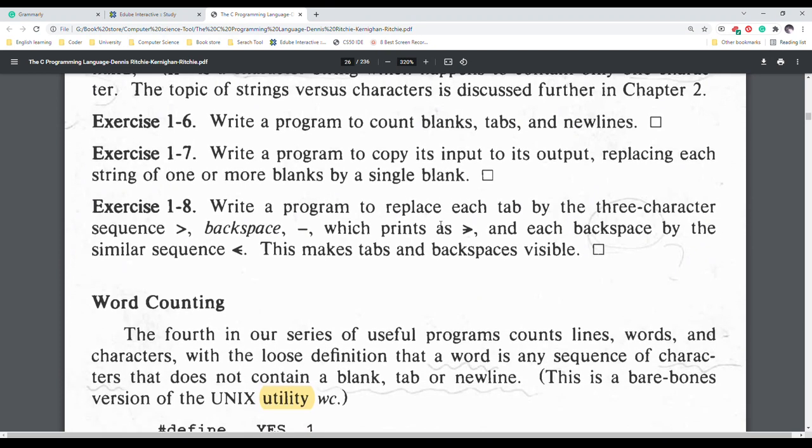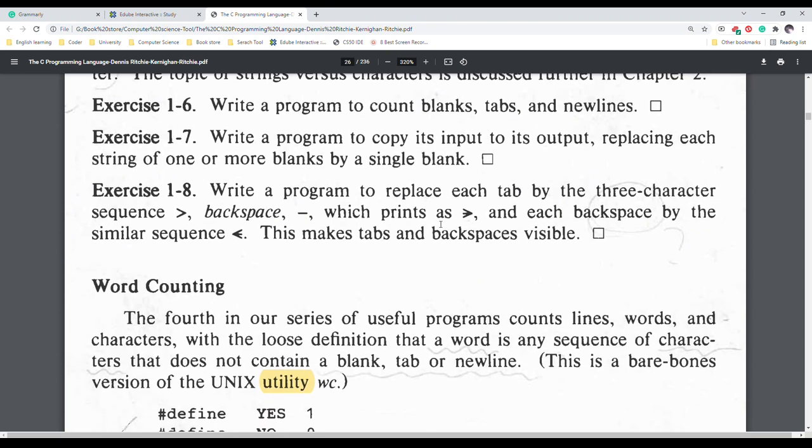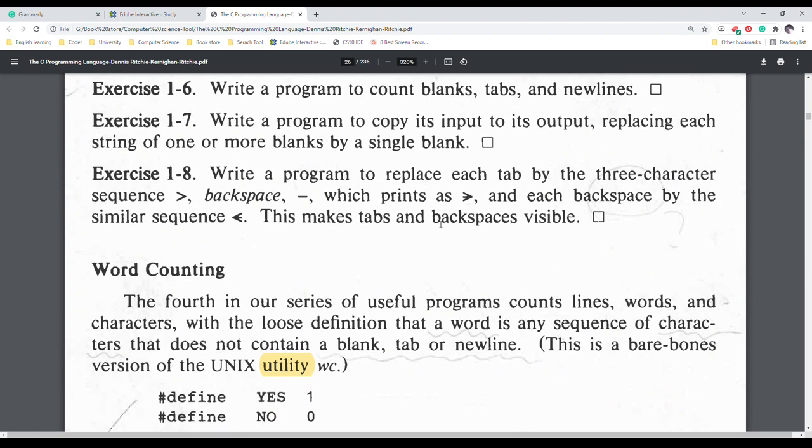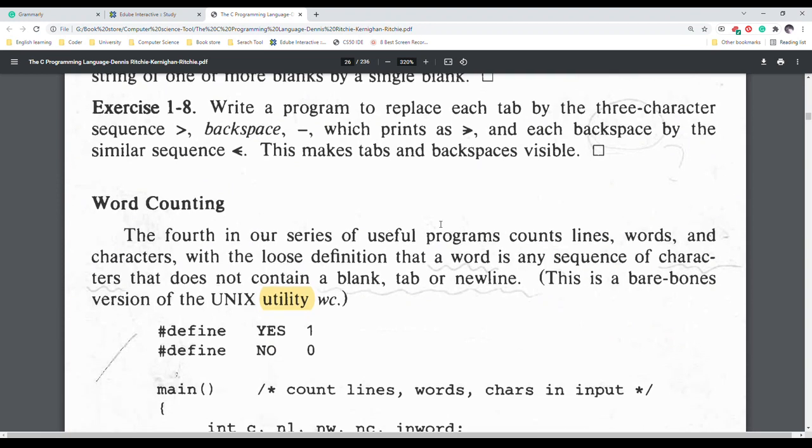Exercise 1-6. Write a program to count blanks, tabs, and newlines. Exercise 1-7. Write a program to copy its input to its output, replacing each string of one or more blanks by a single blank. Exercise 1-8. Write a program to replace each tab by the three-character sequence >, backspace, -, which prints as an arrow, and each backspace by the similar sequence <, backspace, -. This makes tabs and backspaces visible.